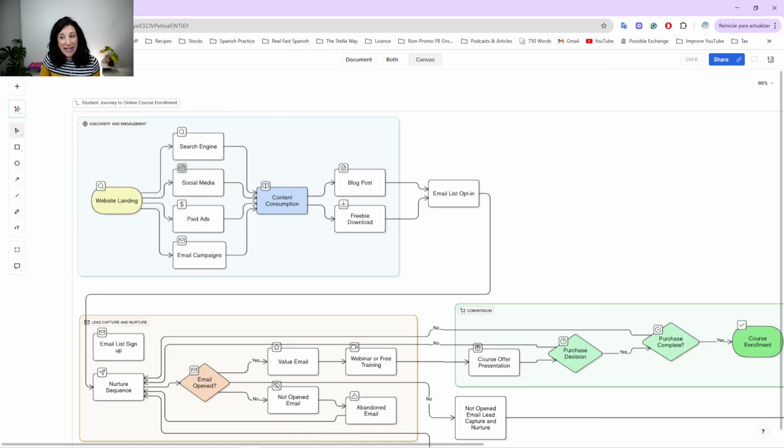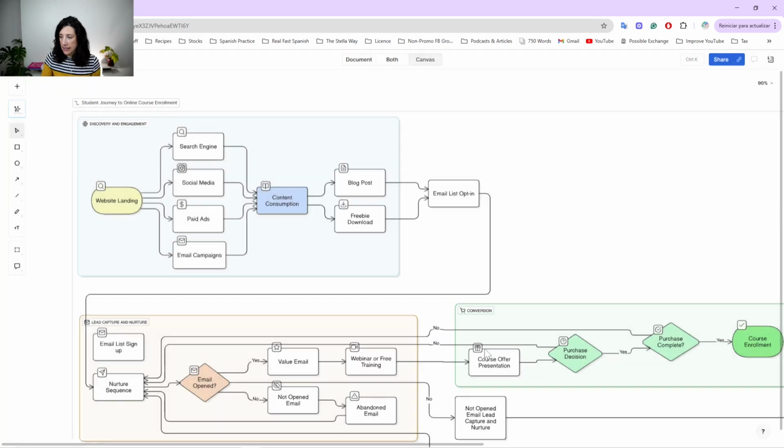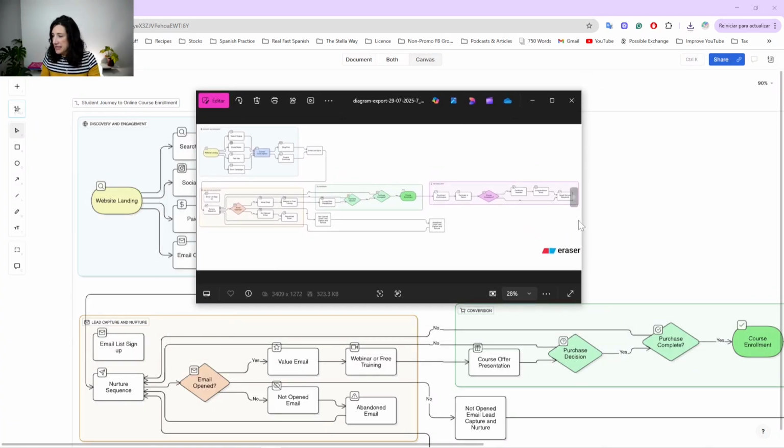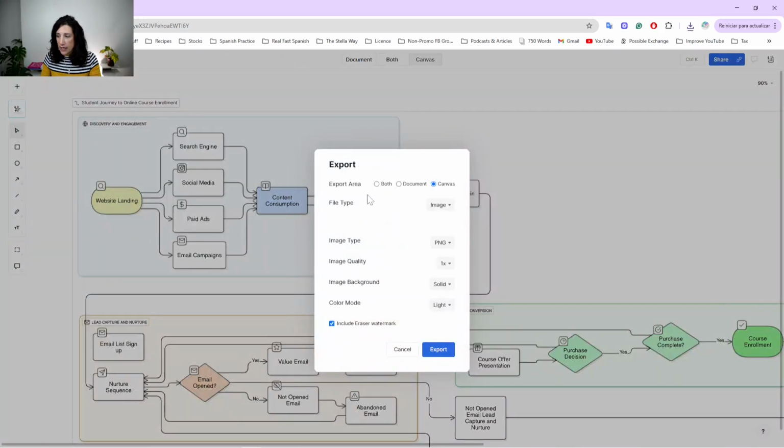Now you can go ahead and export this, but when we do export it, we're going to have a watermark on it, which is fine. I want to download the canvas, which is just the image, and export. And that's just exported it in the image. Now remember here that I've exported it and I'm exporting the entire canvas.